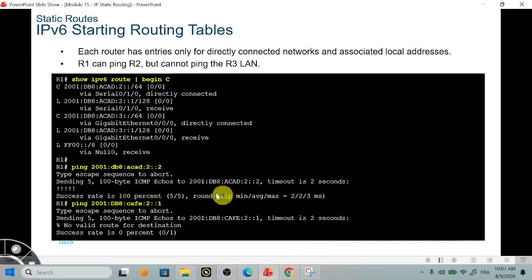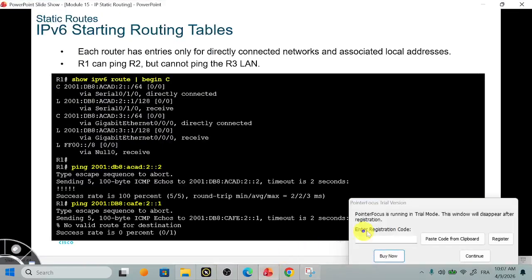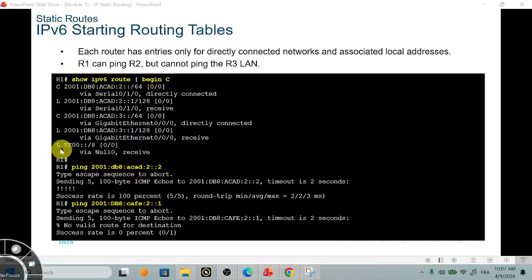Let's check. It's C, directly connected network is the 3 via the GigabitEthernet, and also the local link is ::1. Why is it 1? Let's check. It's 1 here. You see this is 1. So 3::1. That's correct. Okay. And what else? There is also the local link address. You see, this is automatically created at the router also.